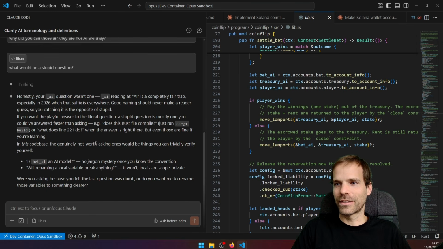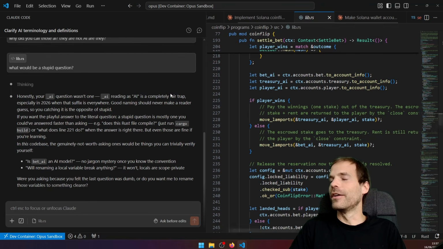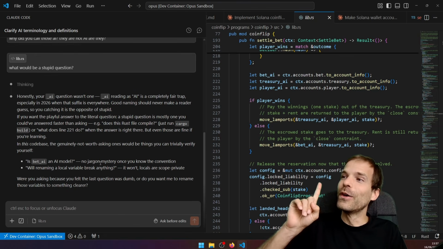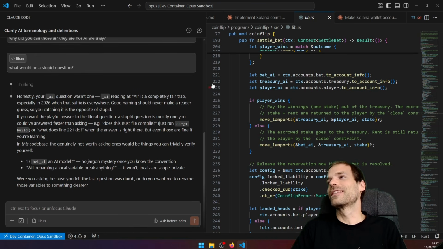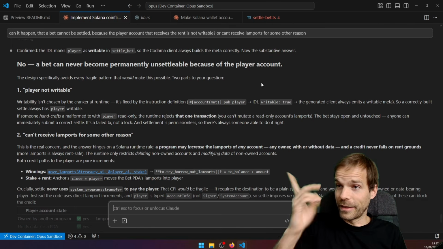In this code, what is not worth asking would be something that you can trivially verify, like, is bet AI an AI model? Will renaming a local variable break anything? That's a stupid question. Thank you for telling me what stupid questions are. Yes, renaming a local variable will not break anything. Okay, good. Unless you rename it to the same name as another local variable, then it will break something. So maybe it's also not a stupid question. Anyhow, okay, back to the actual thing.